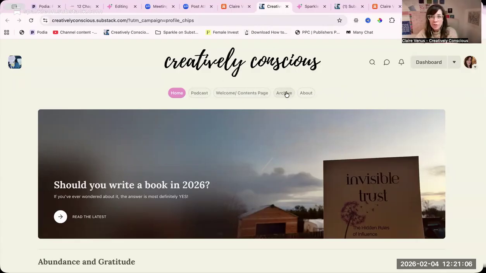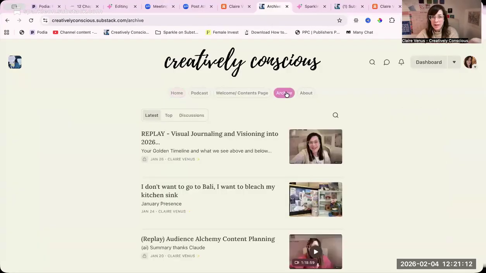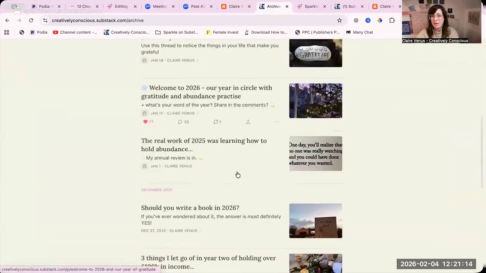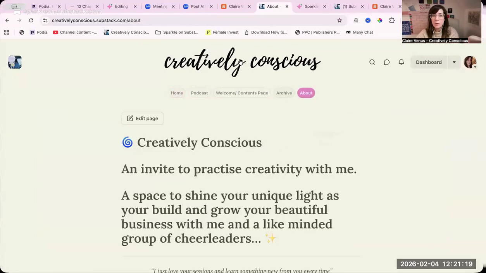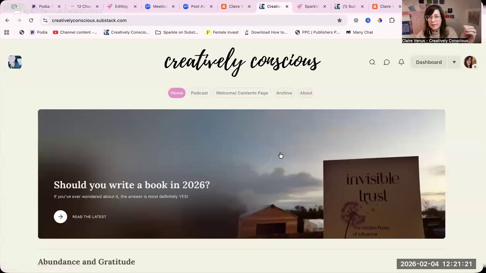The archive you can toggle off if you want to, but again, I don't recommend it because people like to see posts in chronological order. So if they click into that, then they can see everything that I've been posting recently. And then we've got our about page there as well. So this for me is the most simplistic navigation bar that I could have, where I am making it really clear what people are to do.